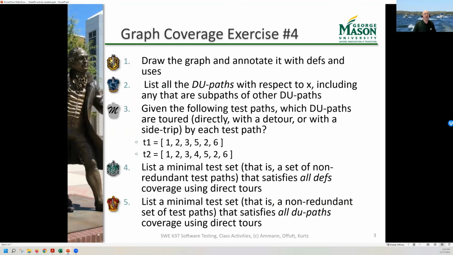All right, so here's what we're going to do. First, draw the graph, and annotate the graph with the defs and uses as described on the previous sheet. Then list all the DU paths with respect to X. Remember that a DU path is any syntactically valid path through the graph that goes from a def of a variable to a use of that variable.